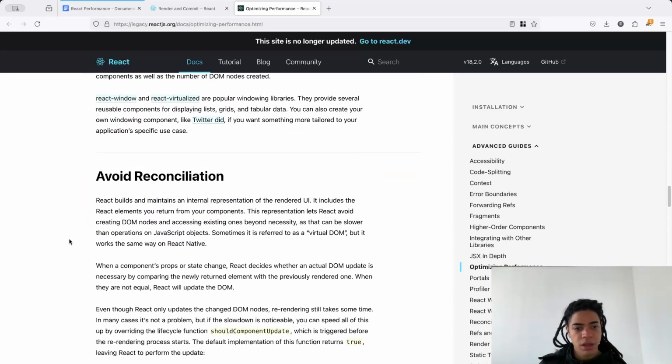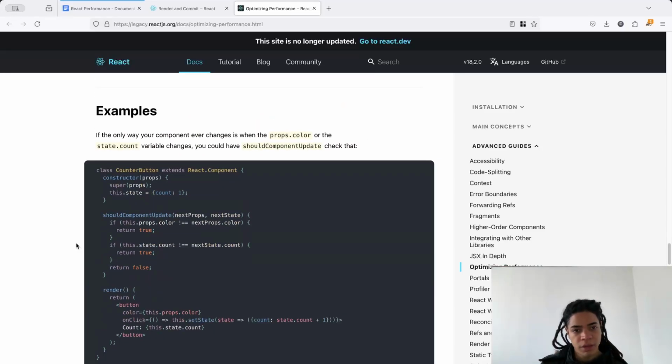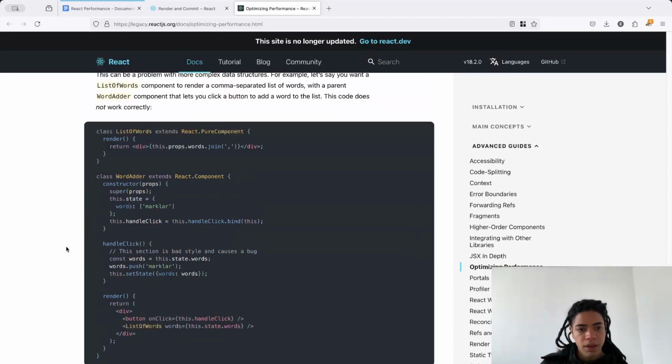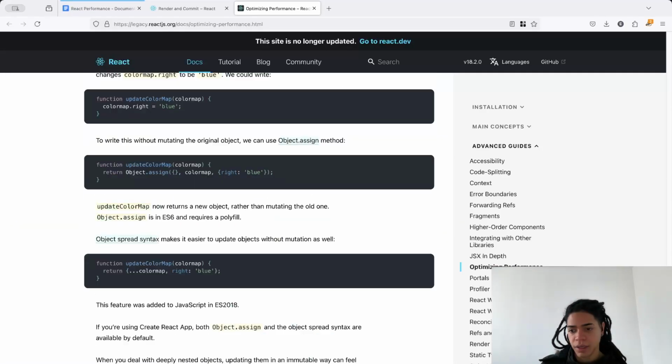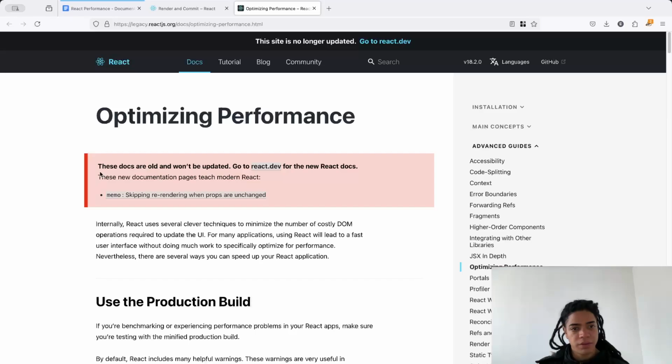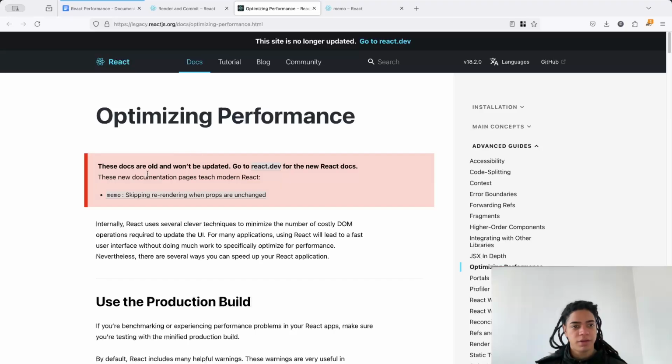And again, this is not optimized, or this is not updated. Even though they tell you here, it's like, hey, no, we haven't updated this.